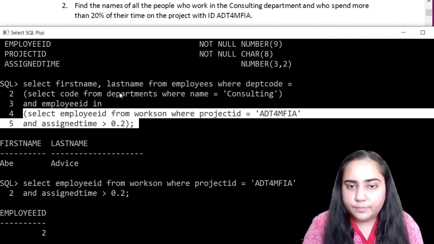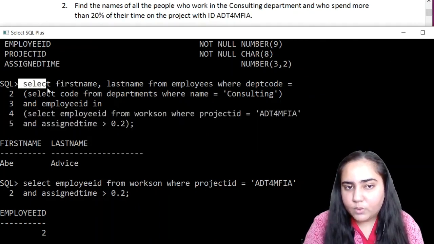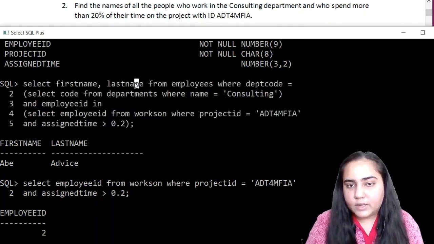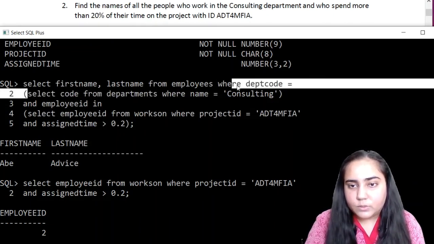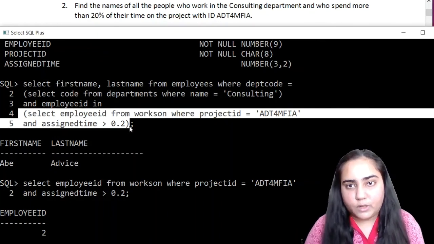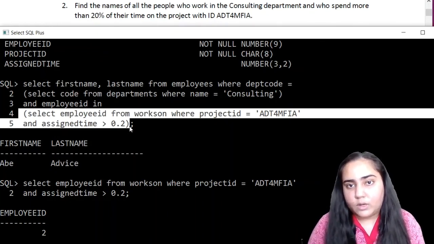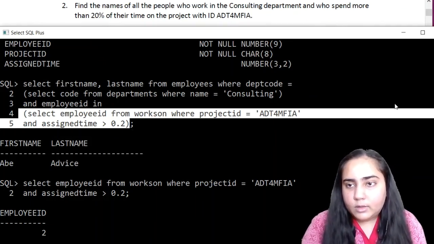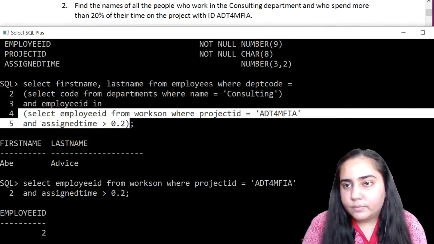Now, so once again, if this query were to be read with all the answers, then it will look like select first name, comma last name from employees, where depth code equal to, this whole thing gets replaced with CNSLT, and employee ID in, this gets replaced with 2, 5. So that's what your query would look like when it is evaluated. Now let's see our next question.